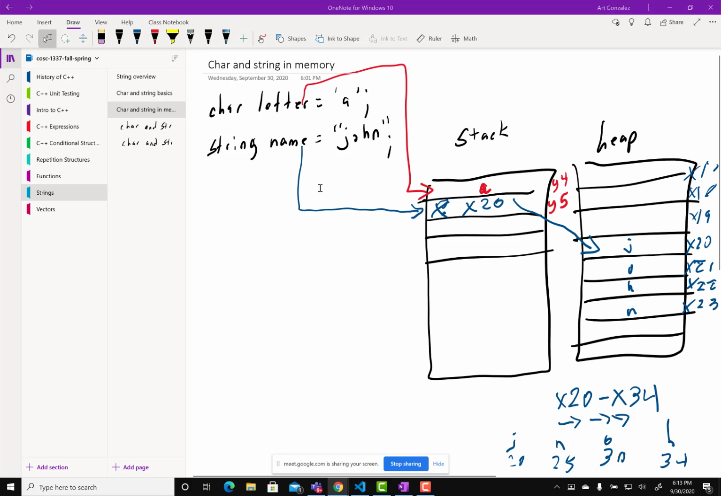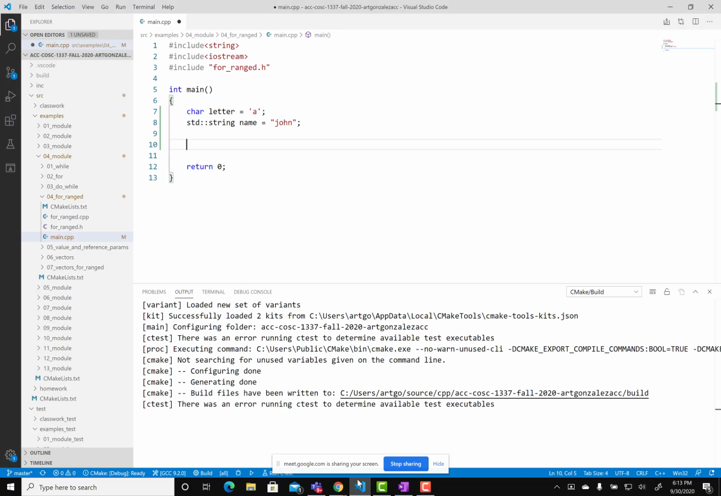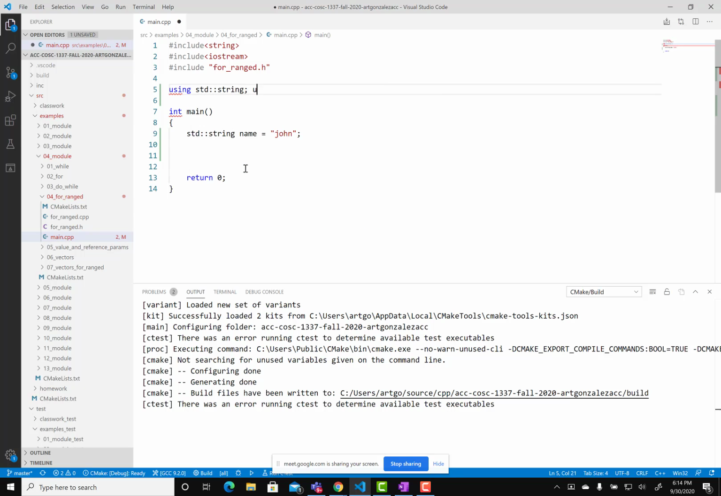Okay, so that's the theory and the technical portion of string. Now we can go and actually create a string. We don't want to mess around with a character anymore for now. So I'll go ahead and say using string and using cout. That allows me to do this, right? So I don't have to. So this is one way to create a string. Name equals John.